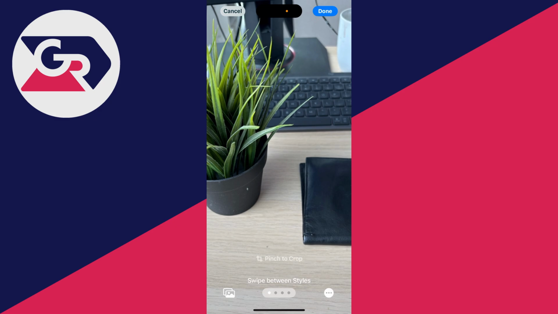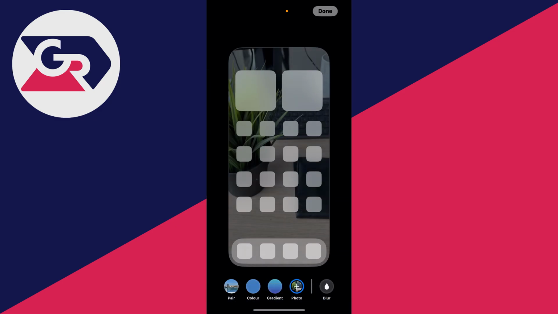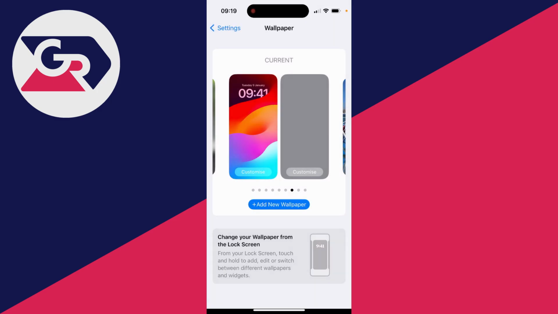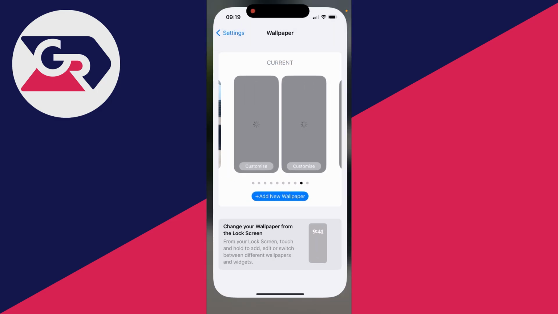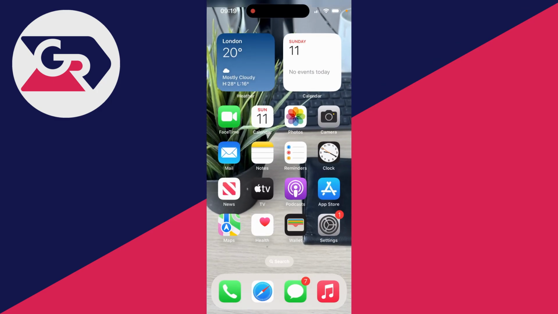And then what you can do is click on done in the top right, and then you can press done again. Now, if I go and check out my lock and home screen, you're going to notice they're different. As you can see, I'll drag down and it's that simple.